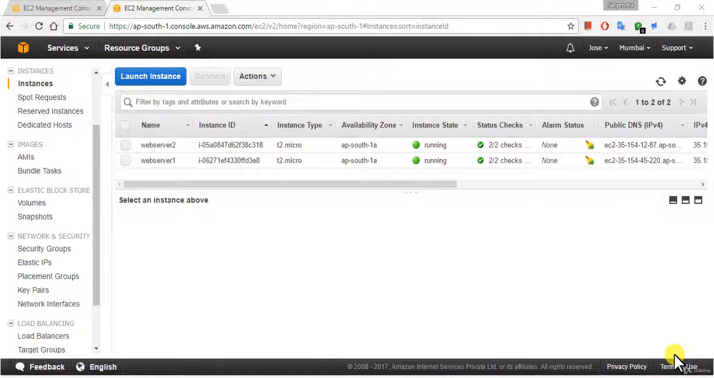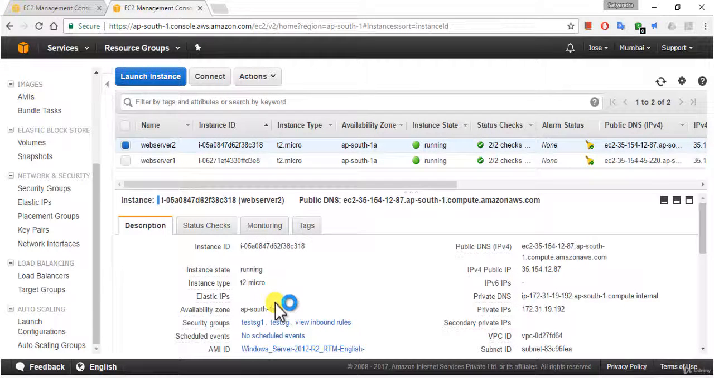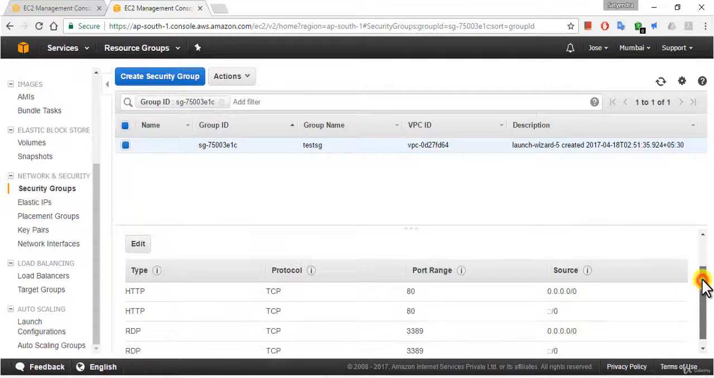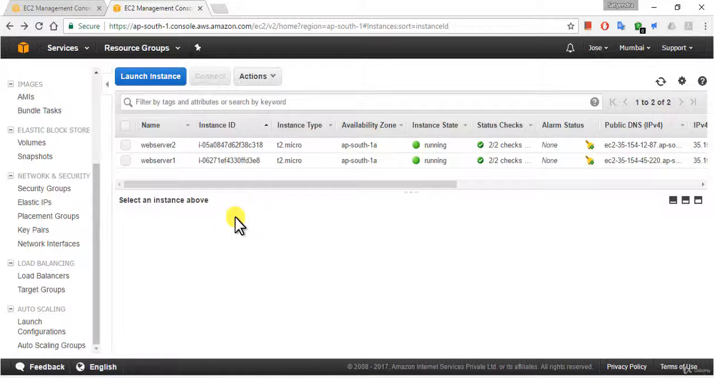In the previous video, we prepared the setup for Elastic Load Balancer. We created two instances, Web Server 1 and Web Server 2, and installed web services on both instances, that is IIS, and we modified the security group, test SG, and added port 80 for web access. Now in this video we'll configure the load balancer.